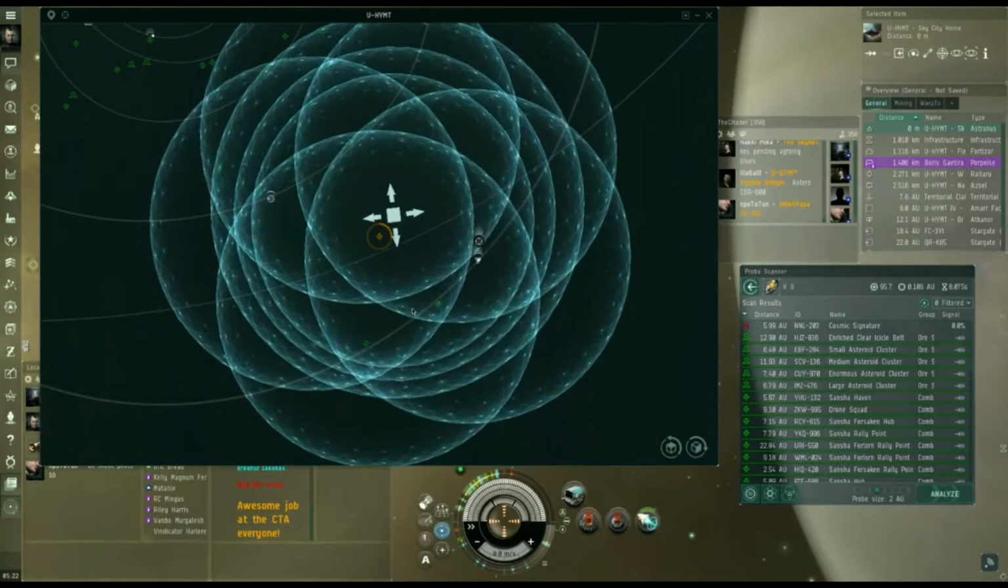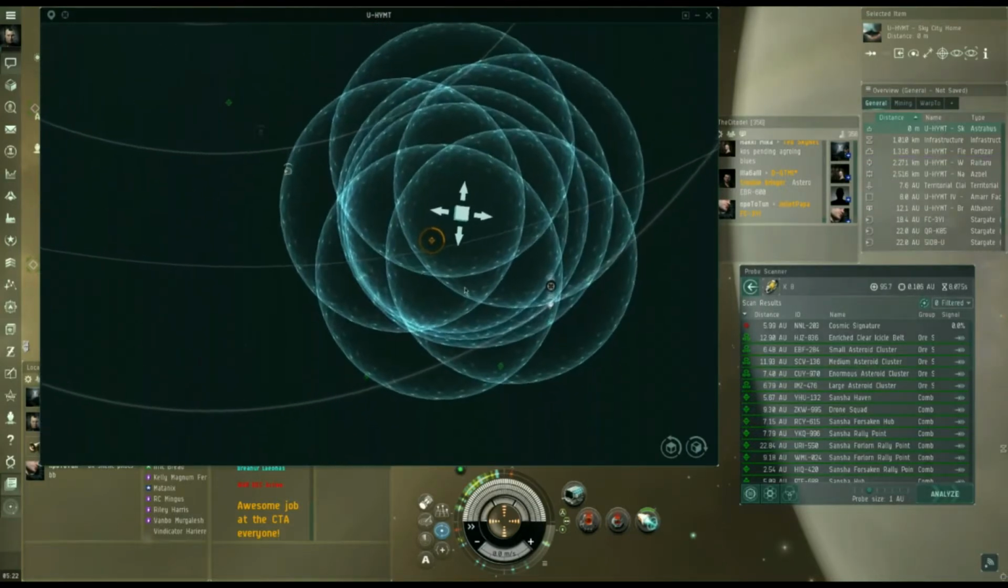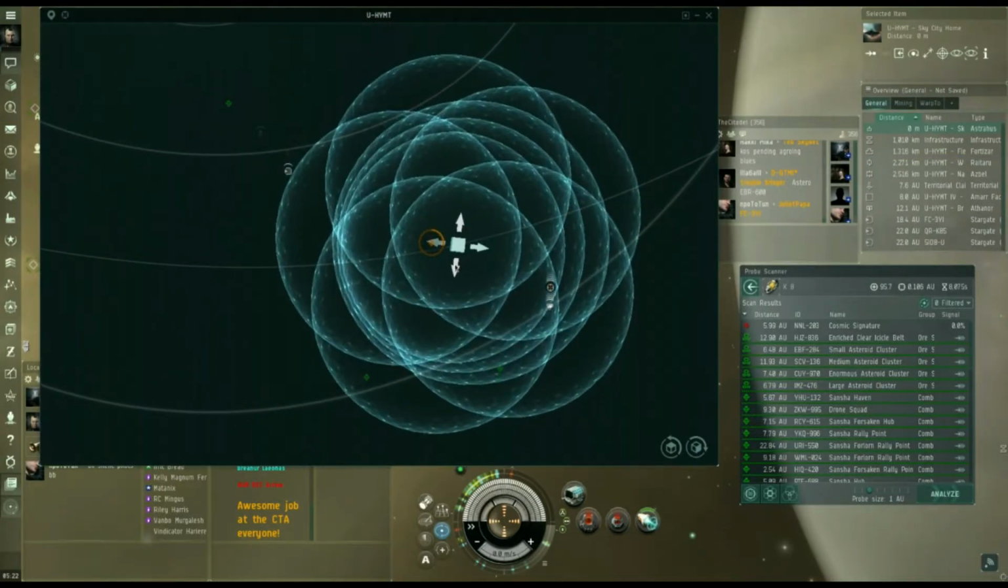There we go. We see it's a combat site. Not really interested in that right now, but we'll keep scanning it just so you can see.